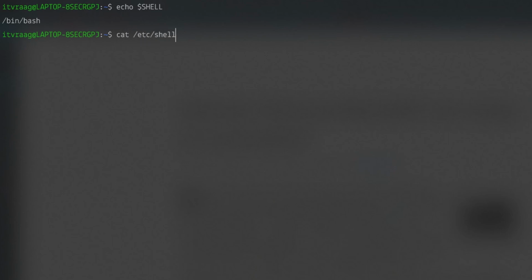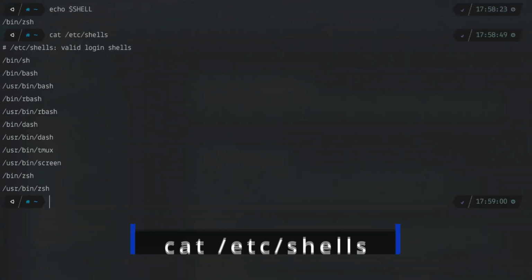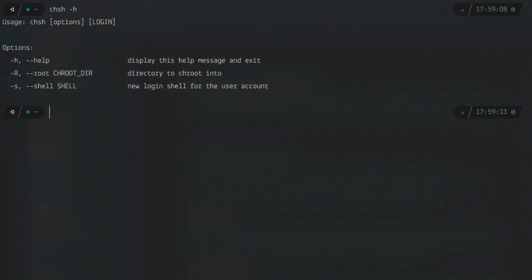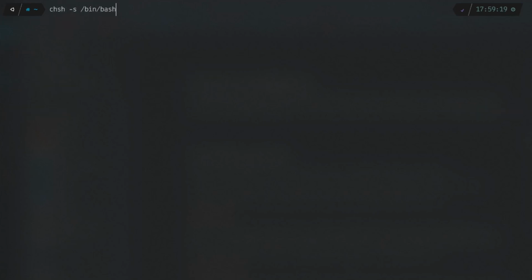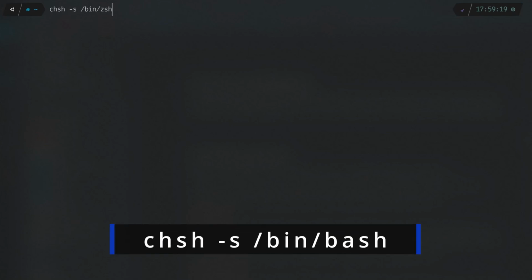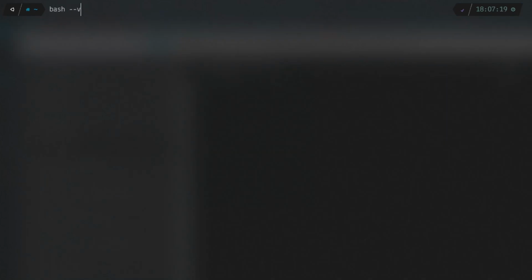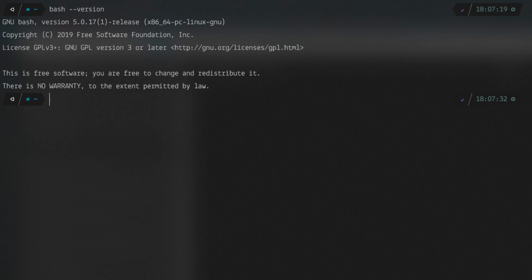In order to find out which other shells are installed on your system, enter cat /etc/shells. And in order to change your default shell, you'll need the chsh (change shell) command, which is pre-installed on Ubuntu. But if you don't have this command, then you can install it using your distro package manager by installing the util-linux-user package.